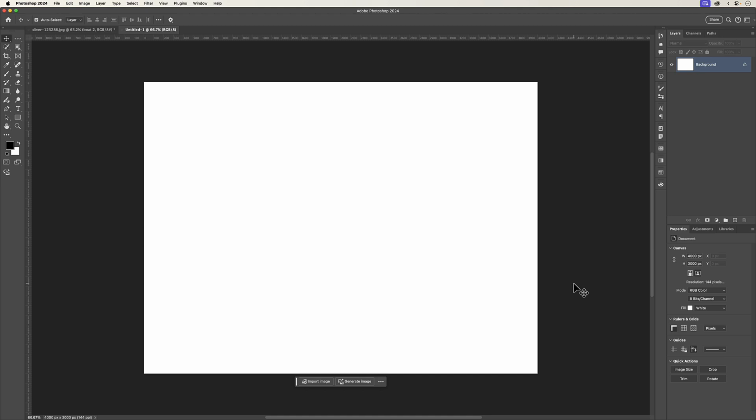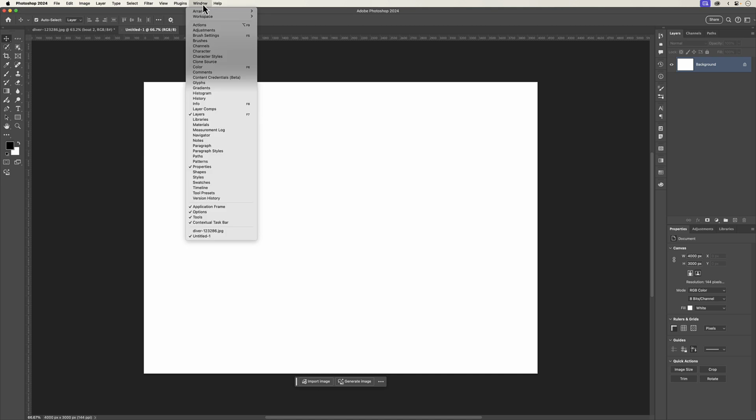Now, what is Generate Image? It's kind of like Generative Fill, but it generates an image on your whole canvas. Now, there are three ways to get to Generate Image. The first way is through the Contextual taskbar here. And remember, if you need to get to the Contextual taskbar, just make sure that you go to Window and make sure that is selected here.